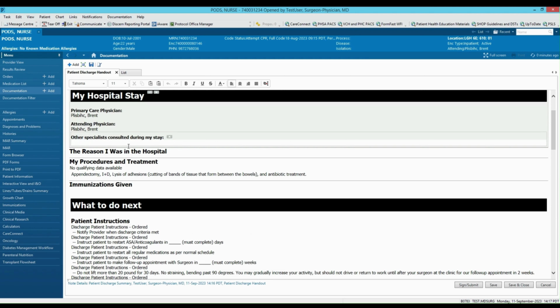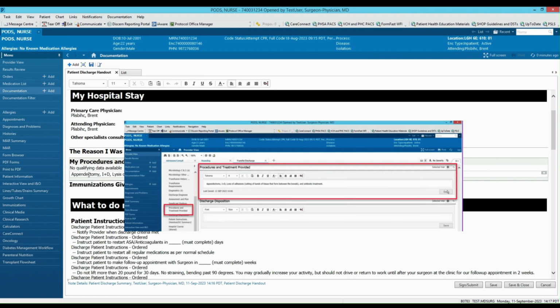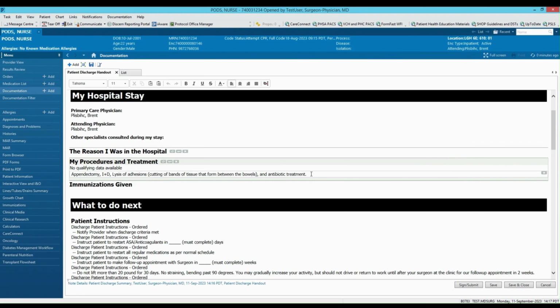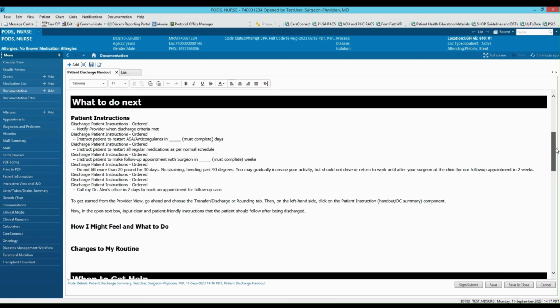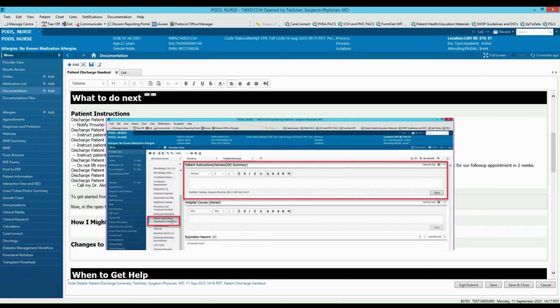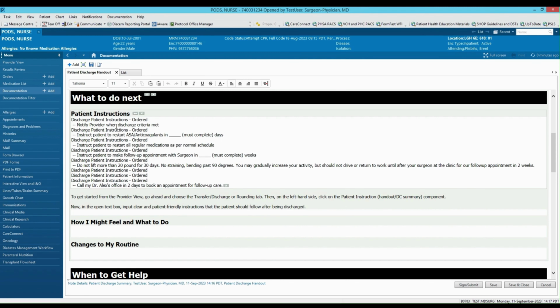When you scroll down, under the My Procedure and Treatment section, the information you entered under the Procedures and Treatments Provided free text box has pulled into this component. The information you entered under the Patient Discharge, Handout/DC Summary, free text box has pulled into the What to Do Next component. The information listed here also includes any of the patient discharge orders that were selected or entered as shown in the earlier clip.